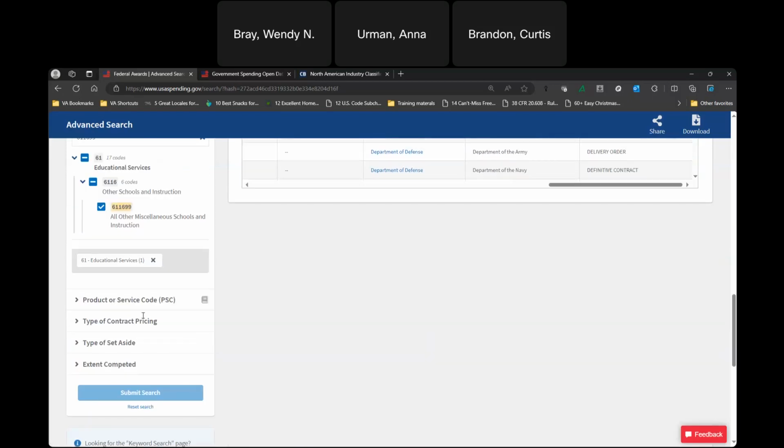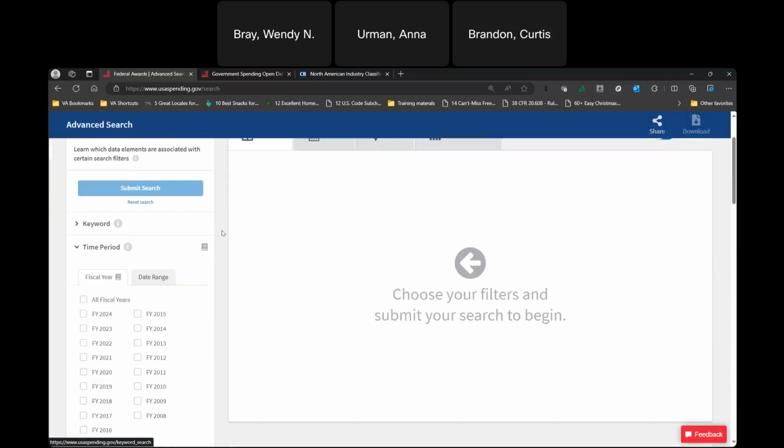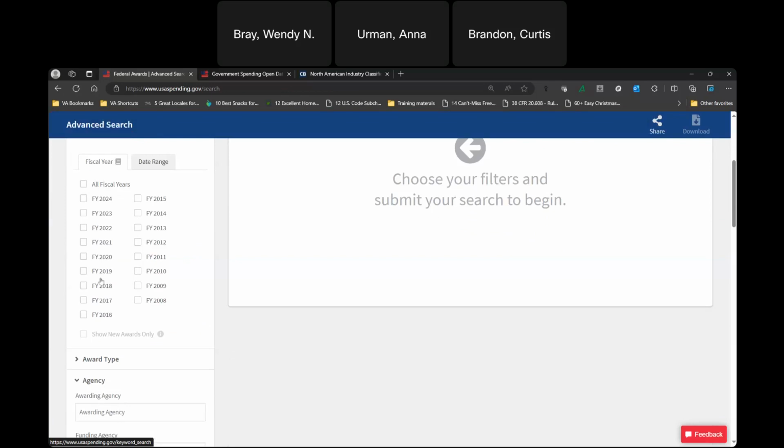So what I want to do before I continue on is I'm going to reset this. And now, when I reset it, the information is gone. You can start all over again with searching for the specific information that you will be looking for. One of the things that I forgot to do is filter by fiscal year. So everything that you saw, those 8,000 contracts, those over 14,000 contracts, it was not filtered by fiscal year.